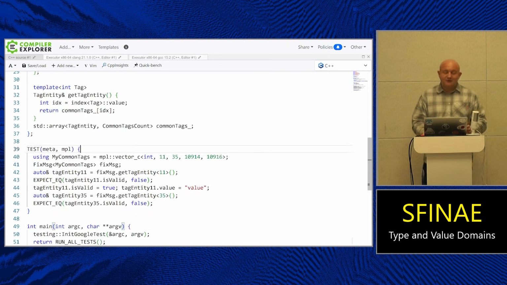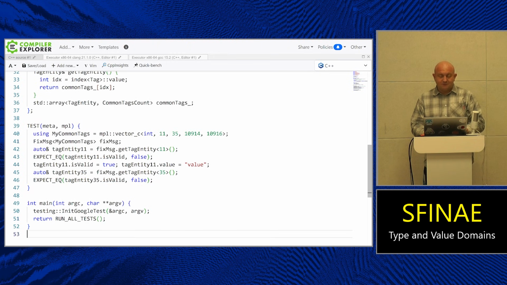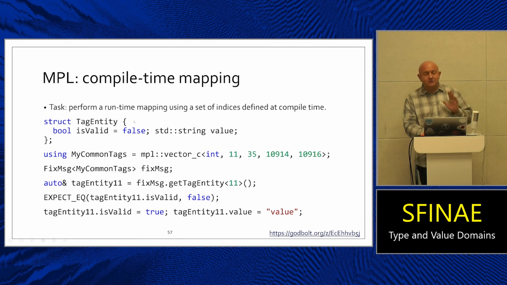And then this get TagEntity is really simple. We have this index of our tag list. So 11 is mapped to 0, 35 is mapped to 1, and so on. And we just use it to access the common text array. And the common text array is just std::array. It is really cache friendly. And here we can do things. We can create this container, operate on it, even change data at runtime. It is a real mixed computation example.